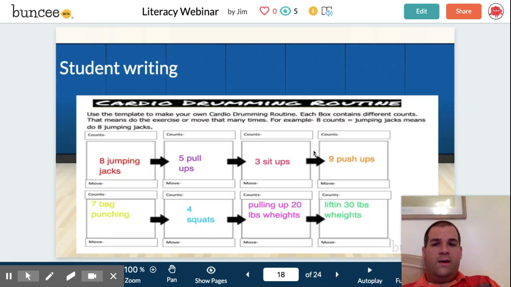I love cardio drumming. Student writing. So this is an assignment I gave to them. I want them to make their own. And I give them the option, so great thing modified, you give them the option. They want to do 4 boxes, they want to do 12, they want to do 8. Ooh, she added bag punching. That's pretty good. So she modified it.